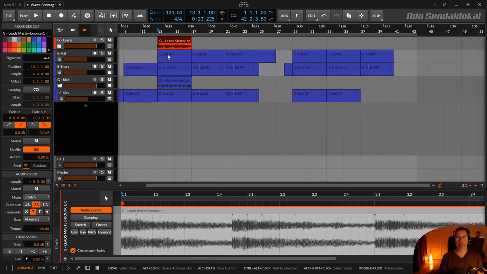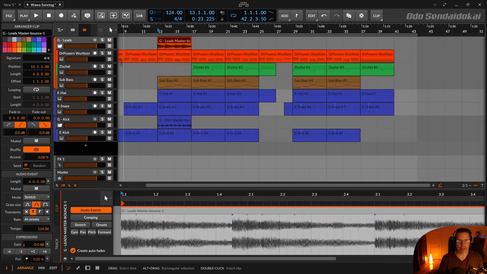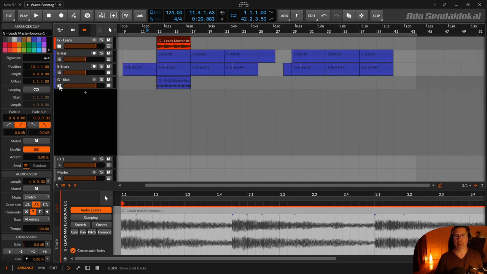So if I now play, there's still the hat and the snare as MIDI. And all the other tracks are still active in a way, but as soon as there is an audio clip in this group track, everything down here will be muted. If it wouldn't be muted, it should be much louder, so I let it play from here and just fold that in so you can hear it. So it's the same volume over here.